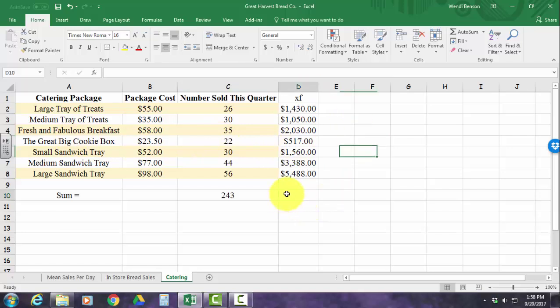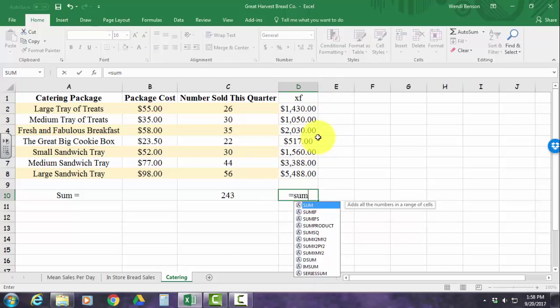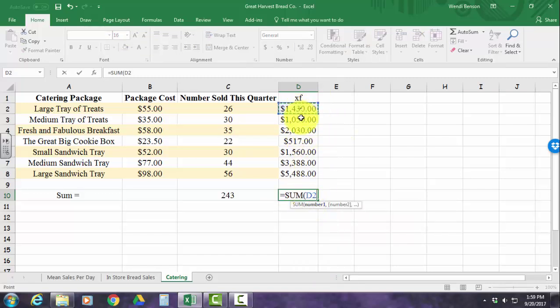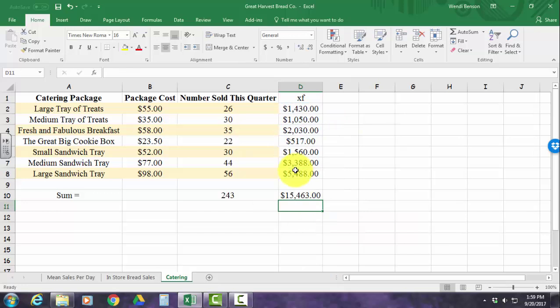and so on. So to get the total value of catering purchases this quarter, now we can add these values together because these take those frequencies into account. So equals sum, double click it, highlight all the way down, hit enter. And this quarter, we sold $15,463 worth of catering.